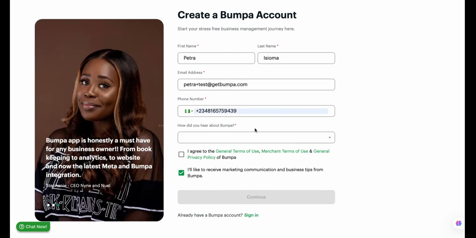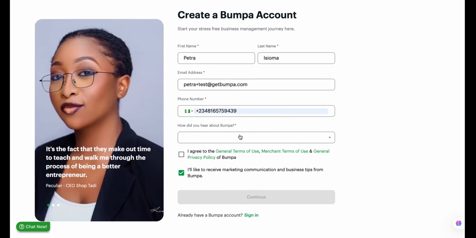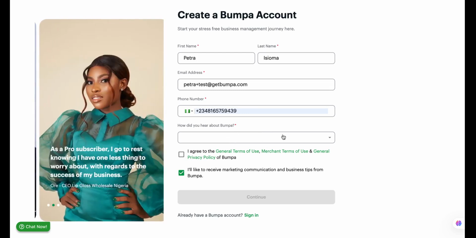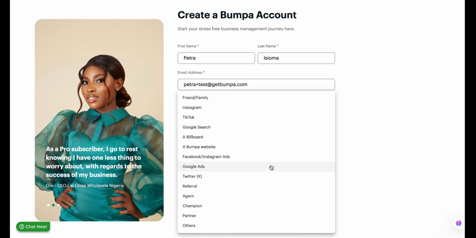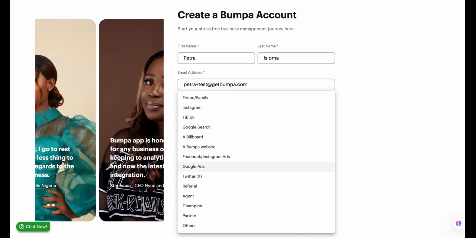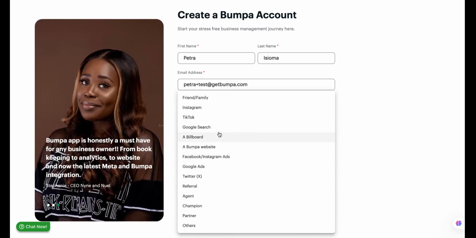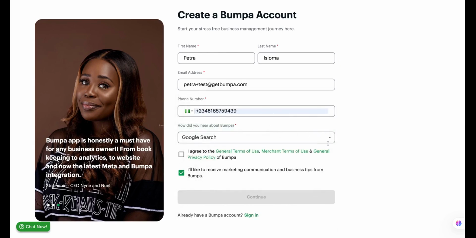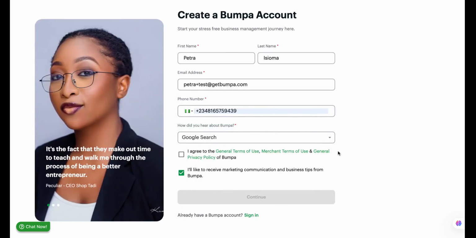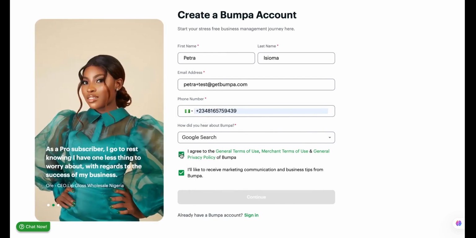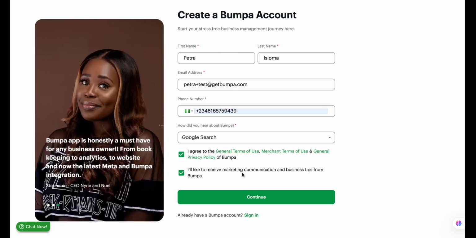Now, the next thing is how did you hear about Bumper? This part is very important for us, so it helps to fill it out. Once you click on this, you'll see a drop-down menu with options on how you heard about Bumper. For example, let's choose Google search. This means that you found Bumper on Google while you were doing some research. Then next is to agree to terms of use and whether you would like marketing communication from us. And once you're done, you click on continue.